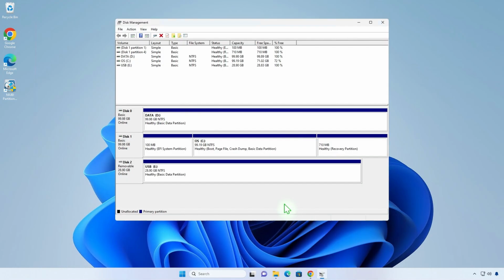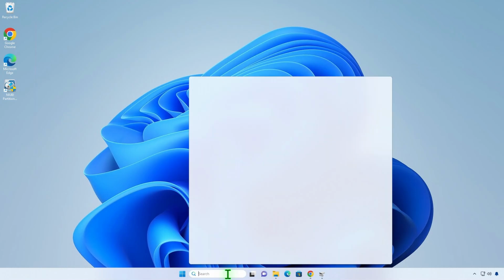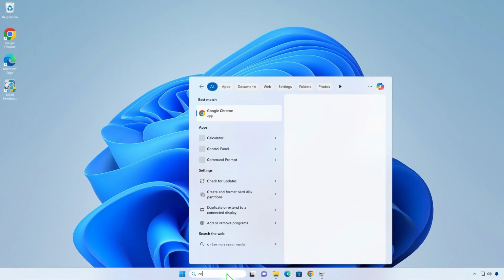As you can see, we now have only one partition with the full capacity of the USB disk. If you don't need the partition tool anymore, you can remove it at this point.